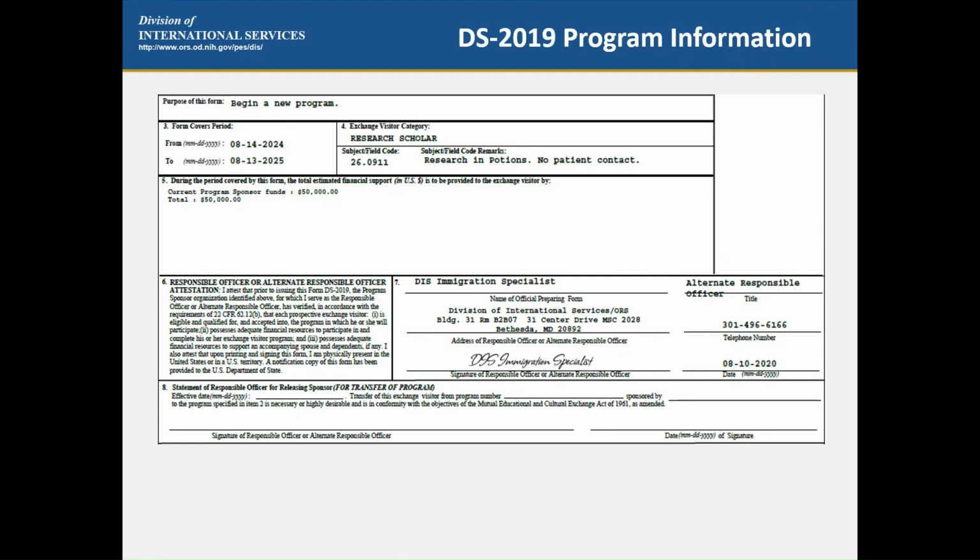Continuing down the page, Sections 3 and 4 of the DS 2019 contain your program information, including your exchange visitor category, subject field, and program start and end dates. More specifically, your program start date is the date your research program will begin. You can enter the United States before this date, but no earlier than 30 days prior to the start date. If you cannot enter the United States before this date, please let DIS know.